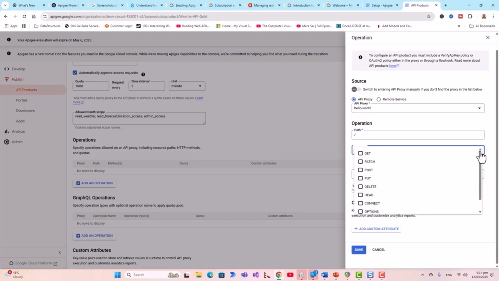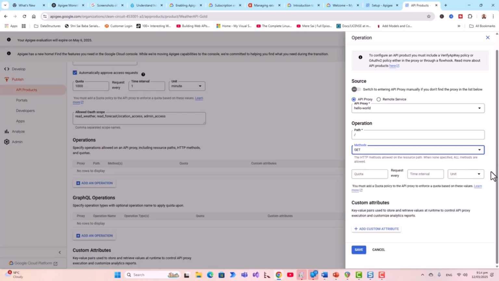And there are several methods: get, post, put, delete, patch, etc. If I choose get, this means that the operation only applies to get requests on the path, and because of this path, effectively all get requests to the API.